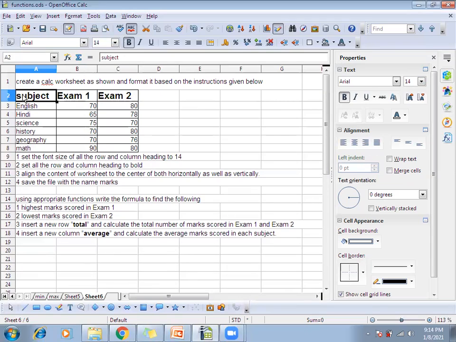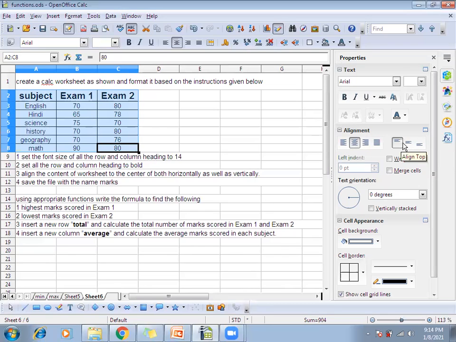Now select the table completely and click on the alignment. Alignment should be done center for both horizontally as well as vertically. Yes. Now the fourth one, save the file with the name marks.